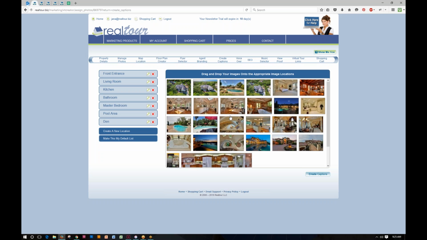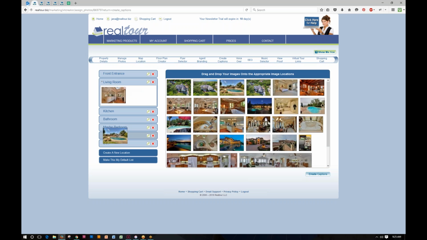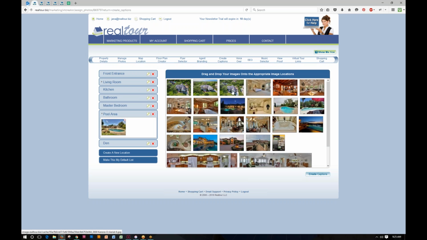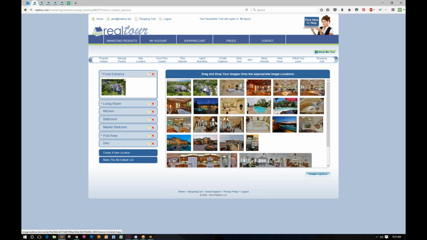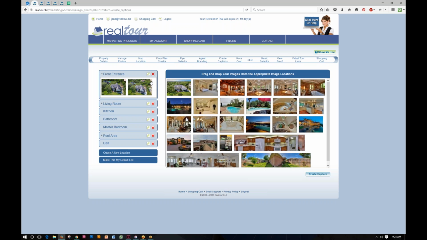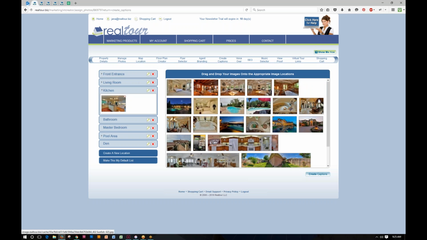Next up, all you have to do is drag and drop your pictures over to the locations. So let's just do a couple here just for today. There's a pool. Oh, let's drag some of these aerials of the house in. You can have as many pictures as you want. Maybe there's an amazing kitchen in your house and you have like 10 pictures of the kitchen. You can put as many as you want in the kitchen, and so on and so forth, okay? For today, I'm just going to do a couple just so you get the idea.